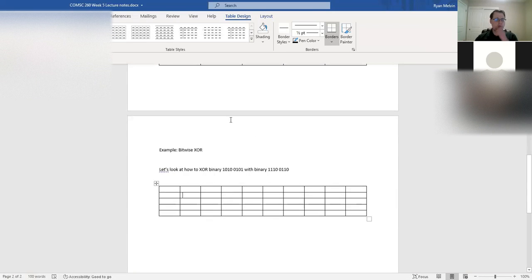Okay, so the first number was 1 0 1 0 0 1 0 1. And then the second number we were going to use was 1 1 1 0 0 1 1 0. And in this case, we'll look at XOR.